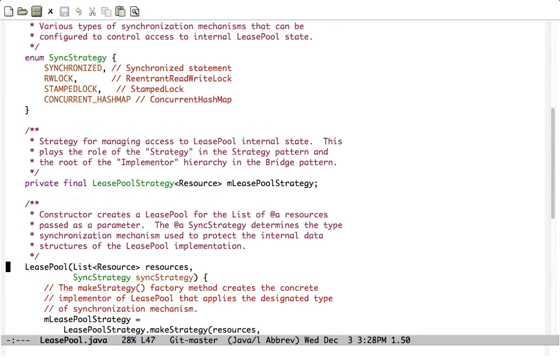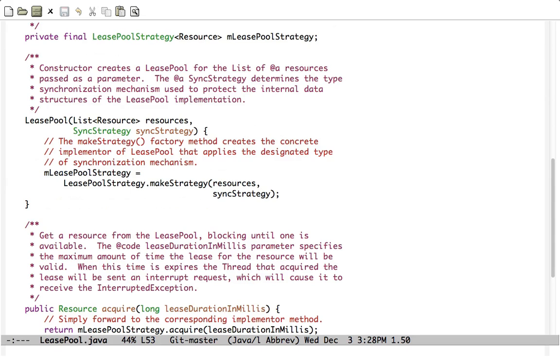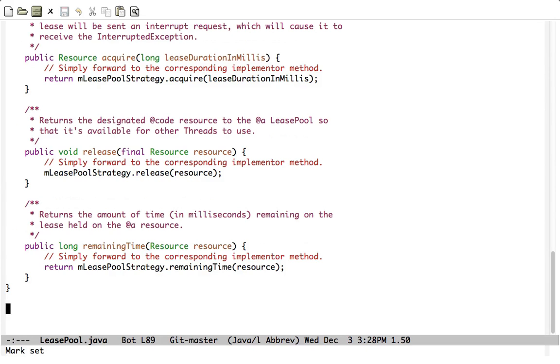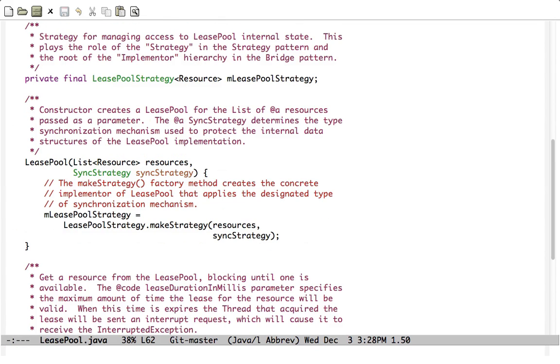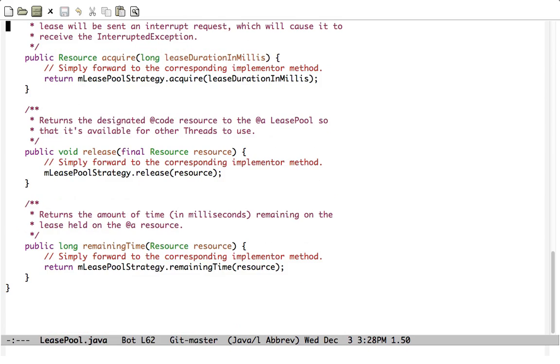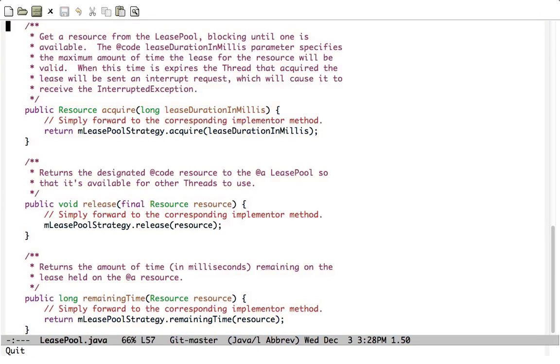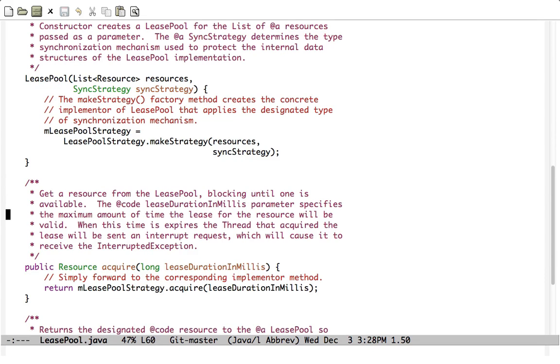Here's the constructor. We pass in the resources that we want to manage with the LeasePool and the synchronization strategy, and it uses the make strategy factory method, which we'll look at next, to go ahead and make the appropriate type of implementation based on the parameters that are passed in. In fact, let's go look at make strategy here first. Let's see. Oh, wait. We'll have to wait till we get to the other class to do that. All right, so it makes the strategy.